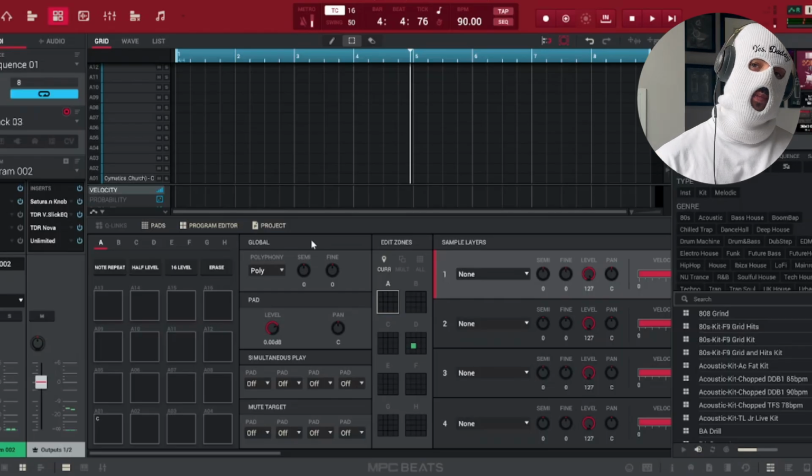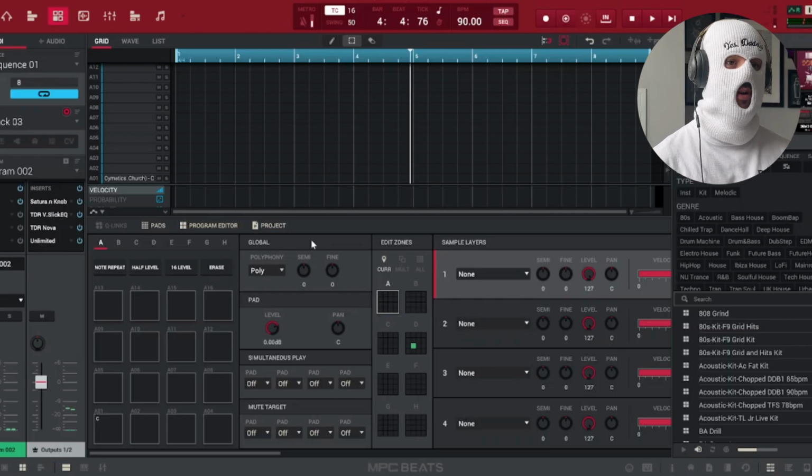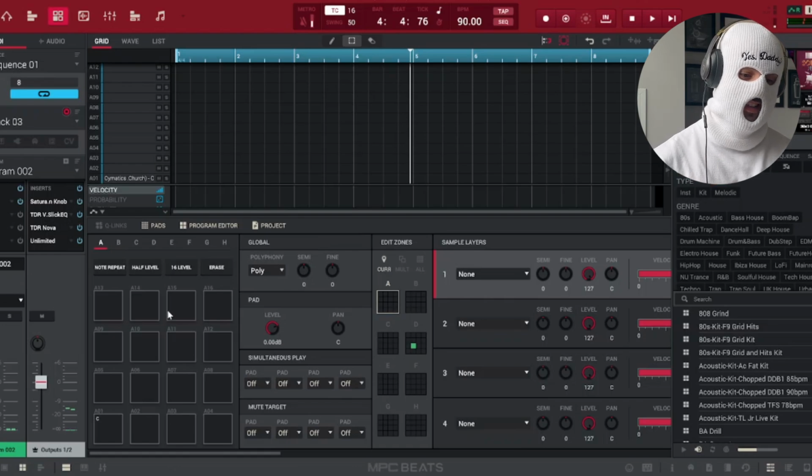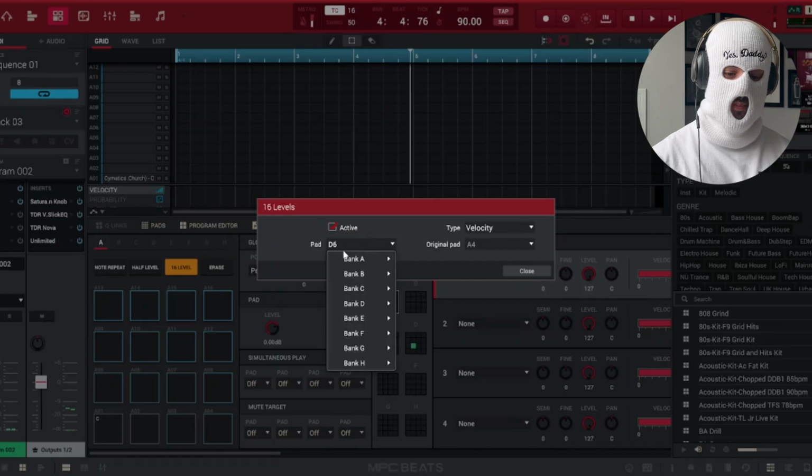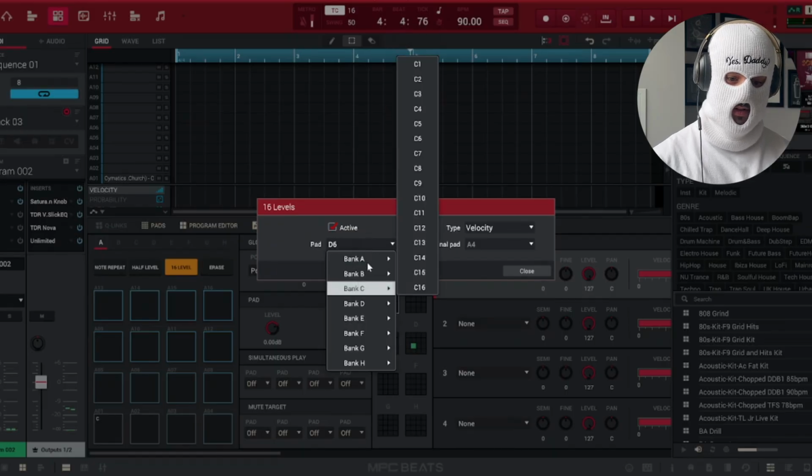Now, I want to put a church bell on top of that. Rather than putting it in a piano roll, I'm putting it in a drum program, and I'm going to use the 16 level function of MPC Beats instead. When I click 16 level, it's going to bring up this little menu. Don't know why I defaulted to pad D6, but my bell is in pad A1, so I'm going to select that.